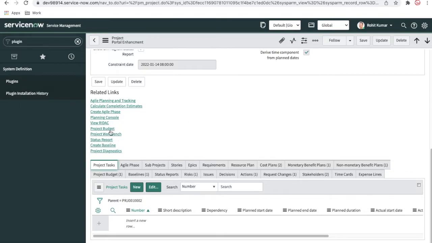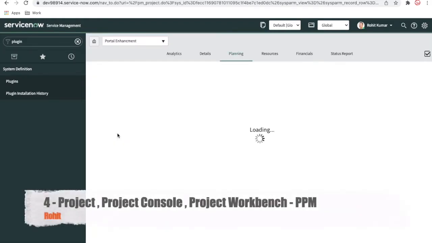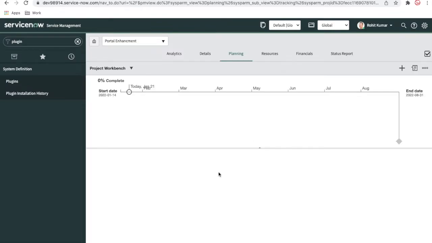Now I'll open one more important thing, the project workbench. The project workbench is the actual planning console, a centralized place where you can see the actual project status. You can see at the top my project name is showing, with the starting date and the end date of the project. Right now nothing is there because there are no actual phases or tasks. We'll keep on adding tasks.